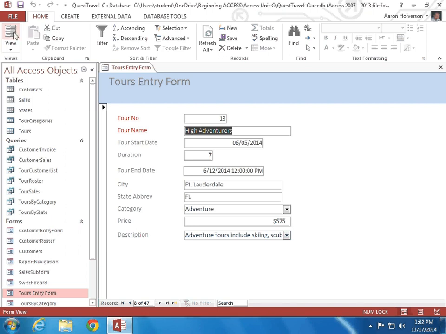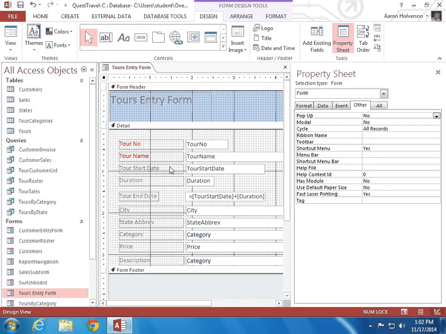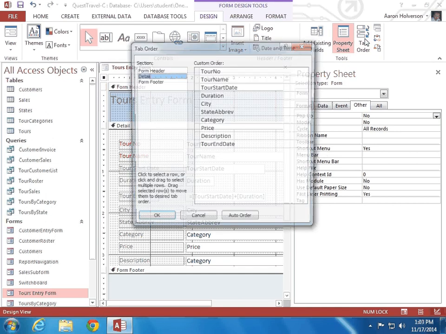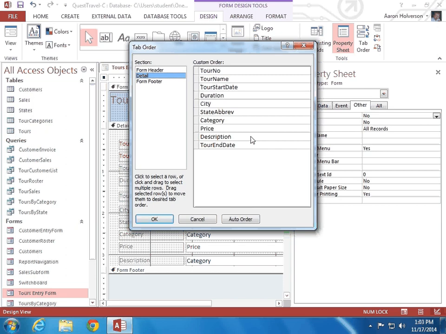Okay, we're going to go back to the design view. And then we're going to go to the tab order button. And we can see the order in which things are going to be tabbed when you hit the tab key. You can change the order that they go through.